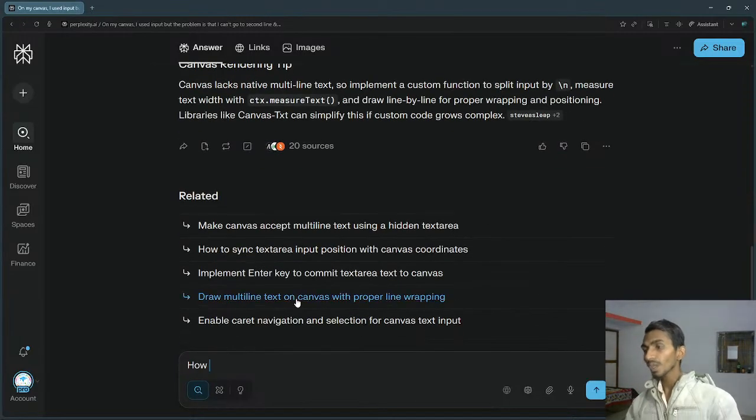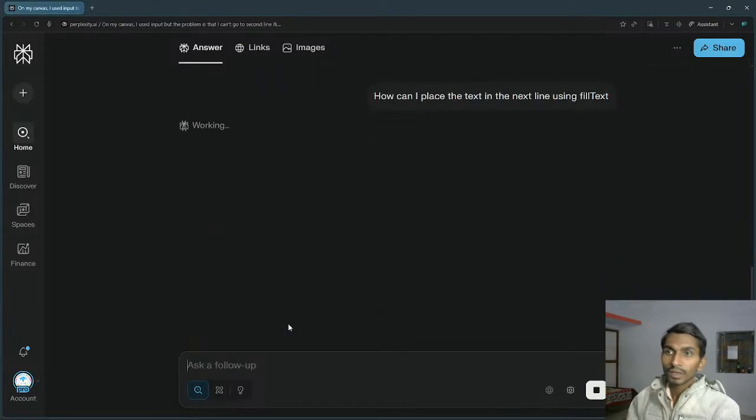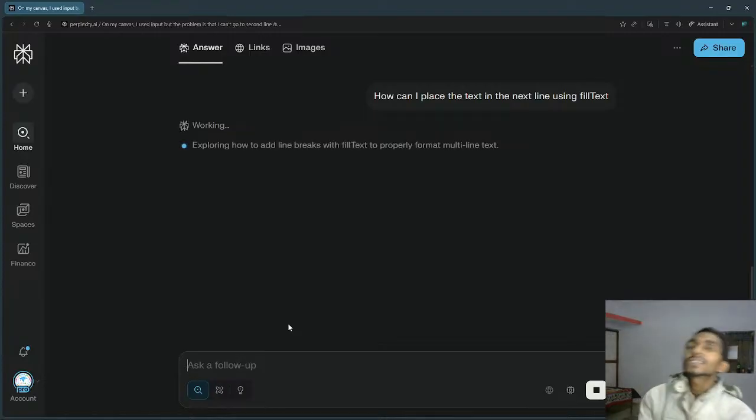What is the next step? How can I place the text in the next line using fill text? I'm not sure it happens. Text area, fill text, will it work?